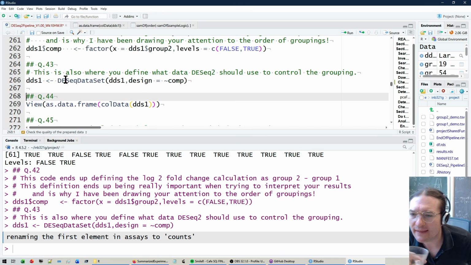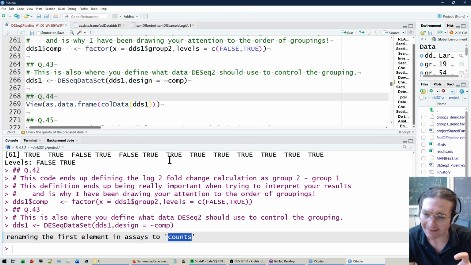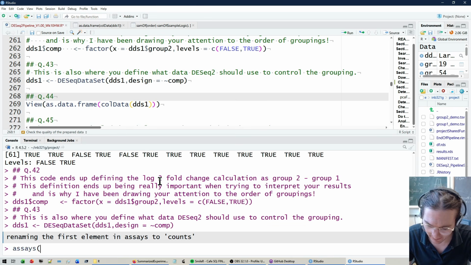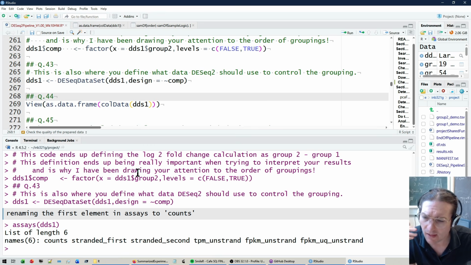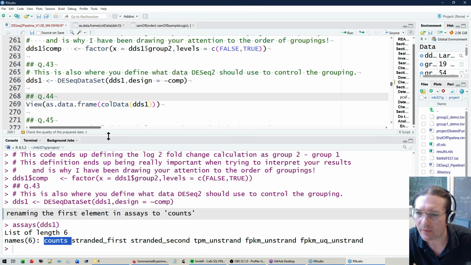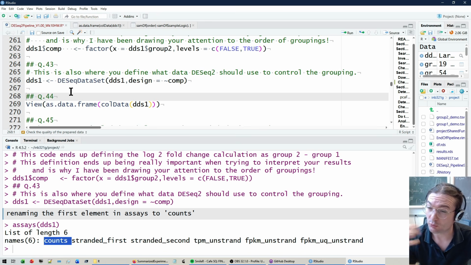When I run that, it formats the data a little bit. That unstranded data set, which was our first assays value. So if I pull open the assays of DDS1, that assays has actually changed from unstranded to counts. And that's appropriate. The input to DESeq2 needs to be the raw count data.